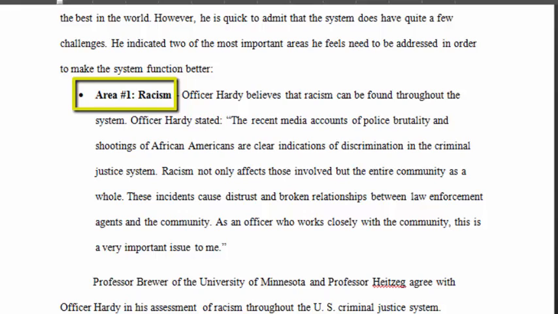Officer Hardy stated. So notice that the student, who summarized in his own words what Officer Hardy said, now quotes it exactly.